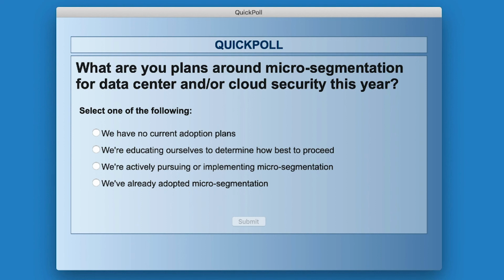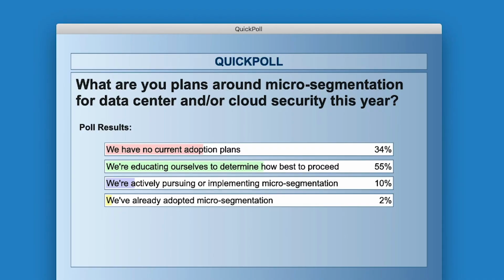I'm going to close our poll question now and see what we have as far as responses go, if you're interested. Not too much of a surprise. Some have no adoption plans. Lots of people are here to educate themselves. 10% are pursuing active projects, and 2% have already adopted microsegmentation in their organization. So this is pretty much in line with other results we've seen around microsegmentation.